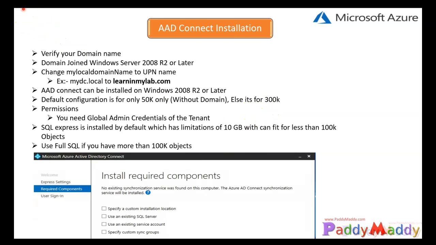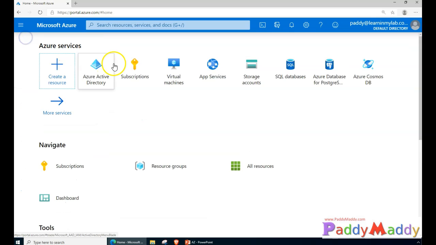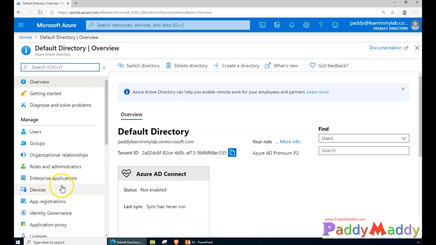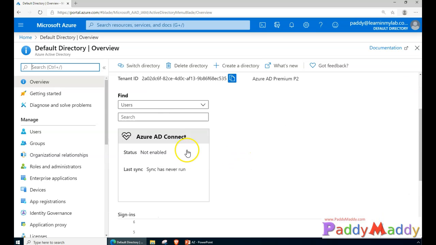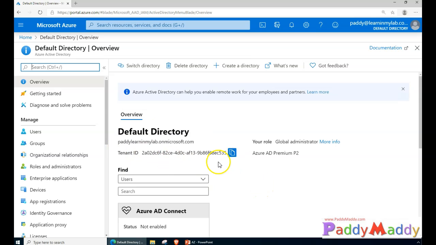Let's jump into the demonstration. If you just come to the Azure portal and go to Azure Active Directory, you see here if sync is enabled. If you install AD Connect, you would be getting this status as sync is enabled, but in our case it's not enabled.